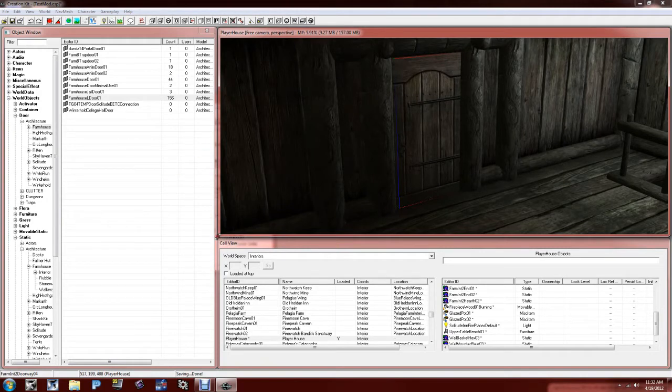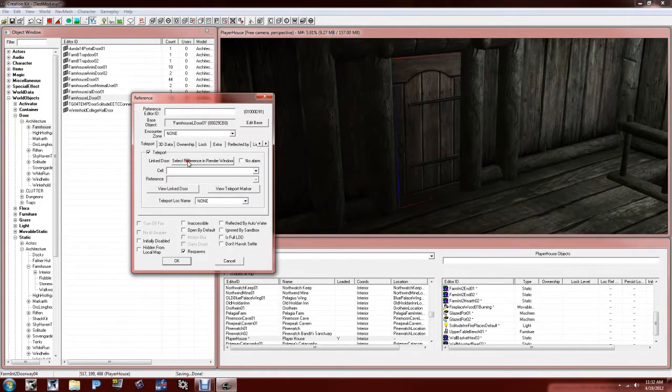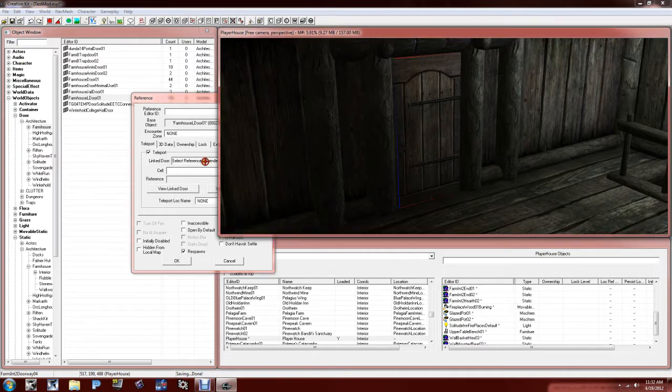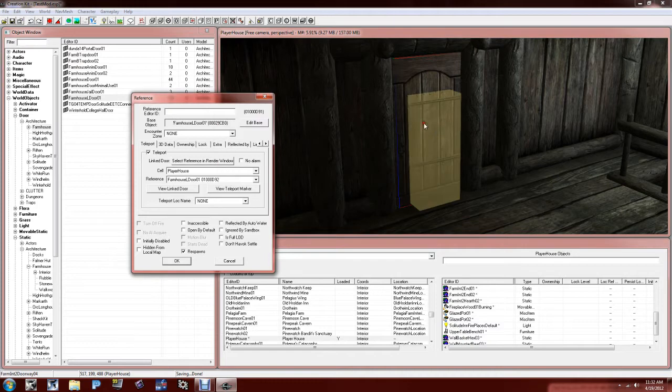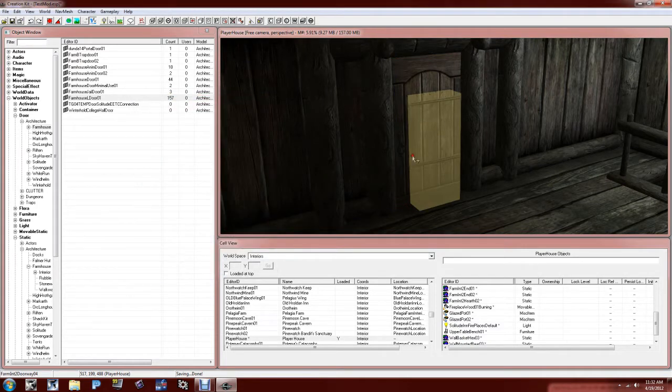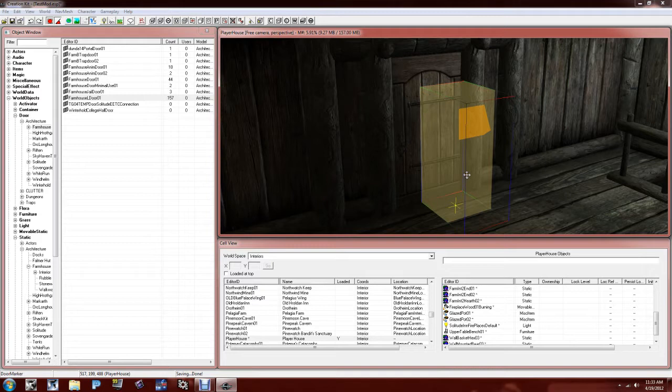Now we just want to find our box we left open. Select reference in render window. Click that. Double click on our door on this side. Click OK. And as you can see, we've now got a marker here appeared, which is yellow. I'm always turning snap on and off. You'll end up doing the same, just to put things in places.